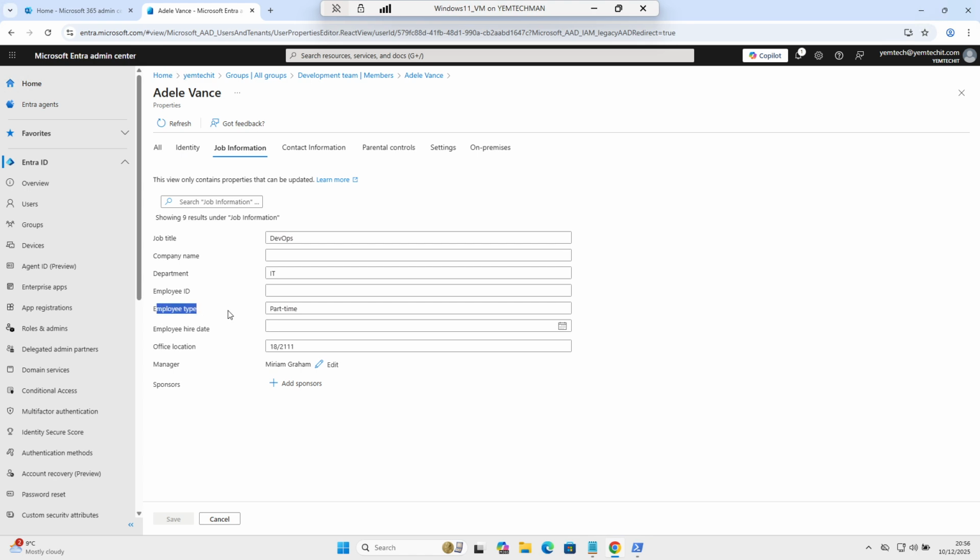So can you see now? Can you see the employee now? You can see that the attribute has changed to part-time. So you can do it for any of these ones. It depends on what you want to do. You can see now the attribute has changed. I've put it as part-time.